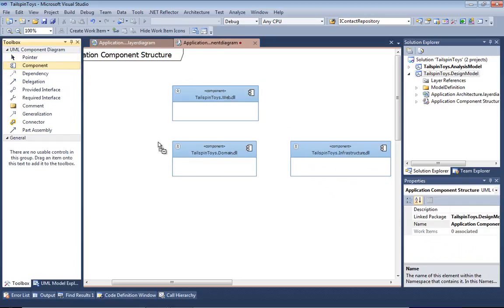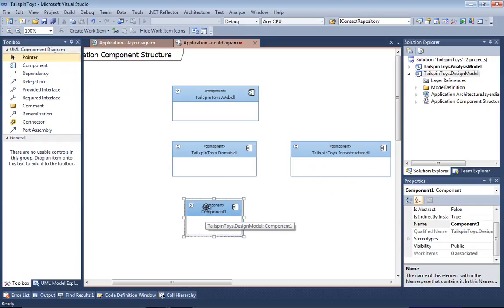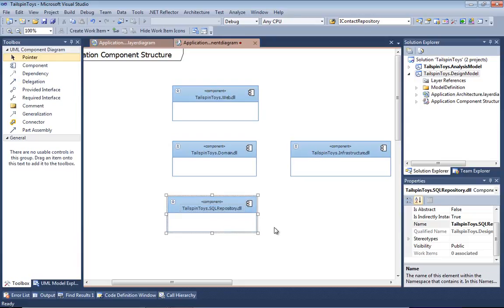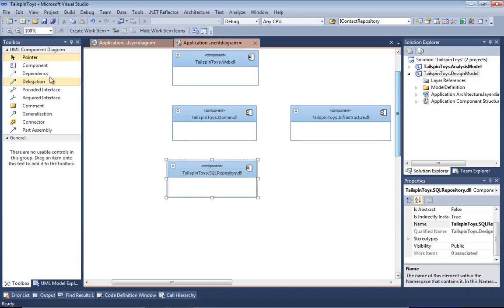Next, we'll add in our SQL data access library. And you know what? We're going to call this tailspintoys.sql repository, using the common domain-driven design notation for a data access layer. We will also have a Tailspin Toys database project. And in our case, this will be literally the database project with all of our scripts to recreate the database.